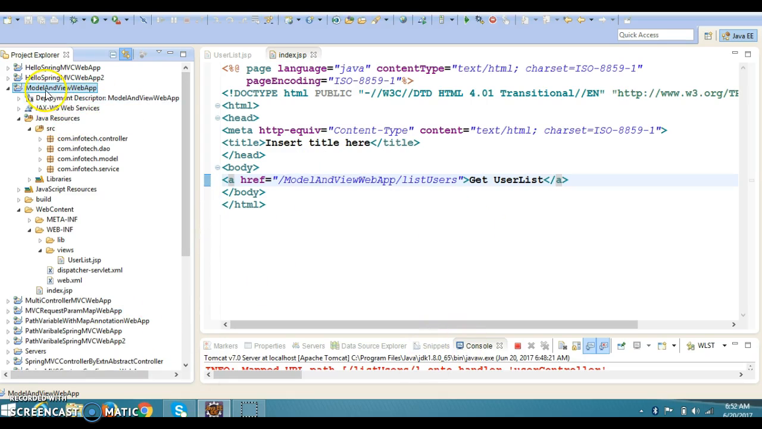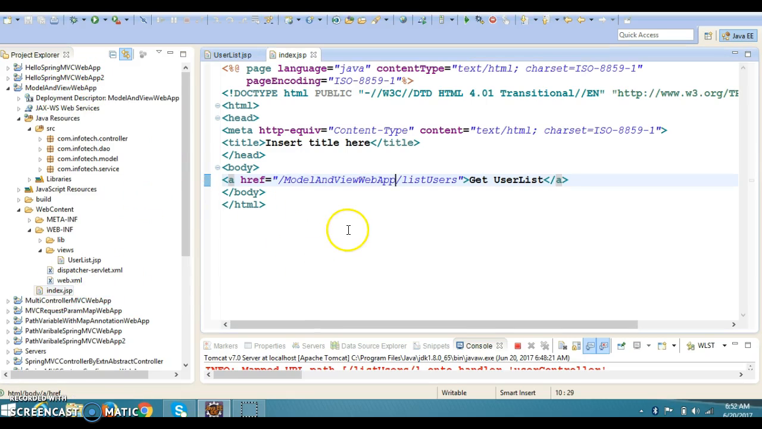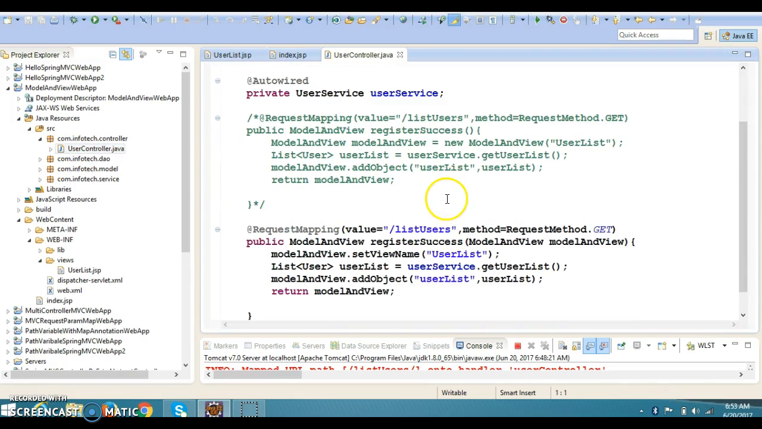Here I have created a project with the name model and view web app, and here I have an index.jsp. When I run this project, we'll get this page first of all, and we'll have a hyperlink, get user list, and I have given the URL as slash model and view app, which is the project name, the root context, and slash list user. So this is basically the request handler URL, right?